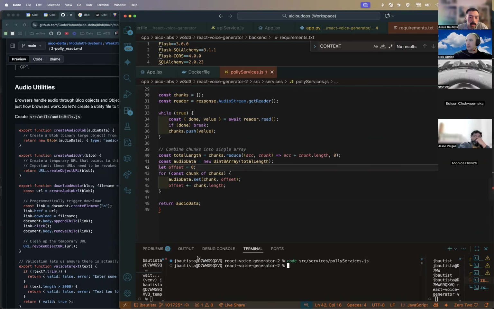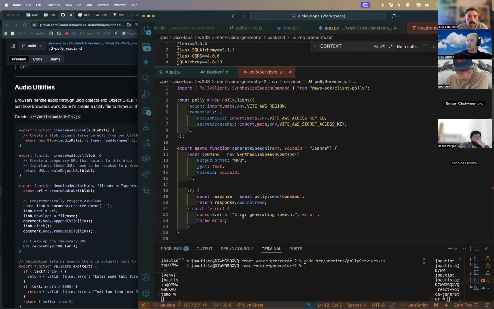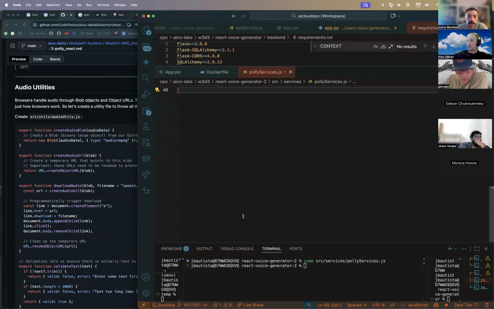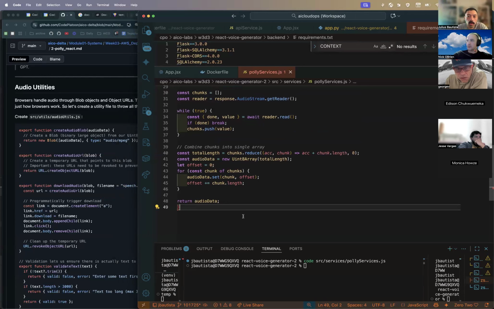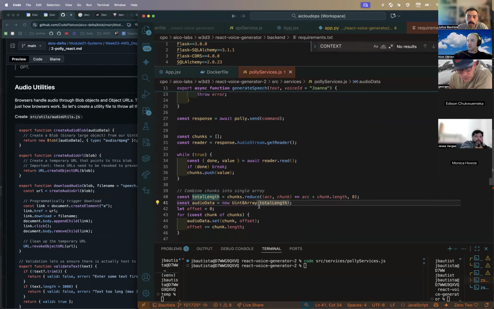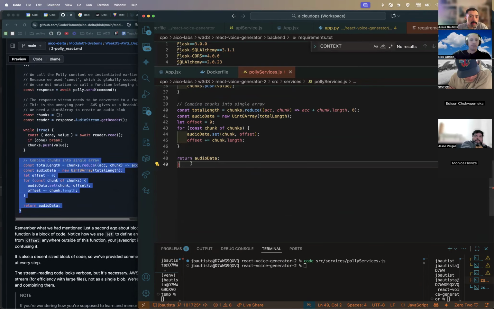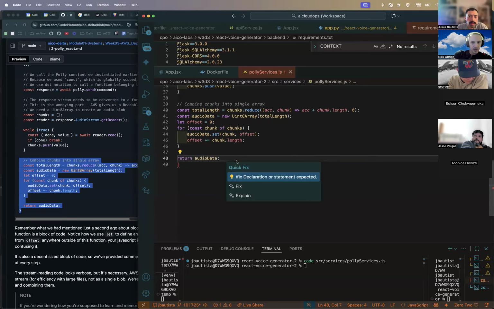Now let's build an audio utilities file because this service alone isn't enough to do what we want it to do. What we're trying to do in React here is build an interface for users to send text, receive an audio file, and then play that audio file. This only connects to the poly service. It doesn't do anything with actual audio. And what is this missing bracket? Or let's see if we can do a quick fix.